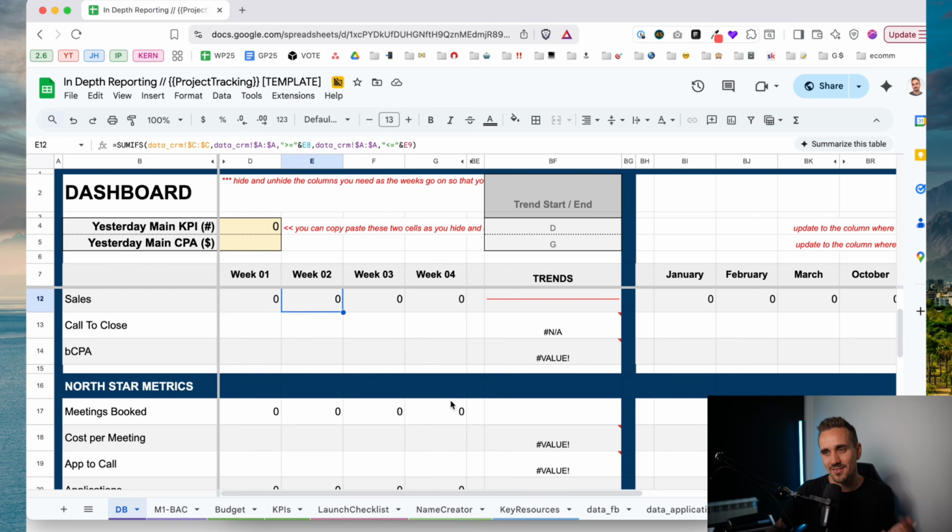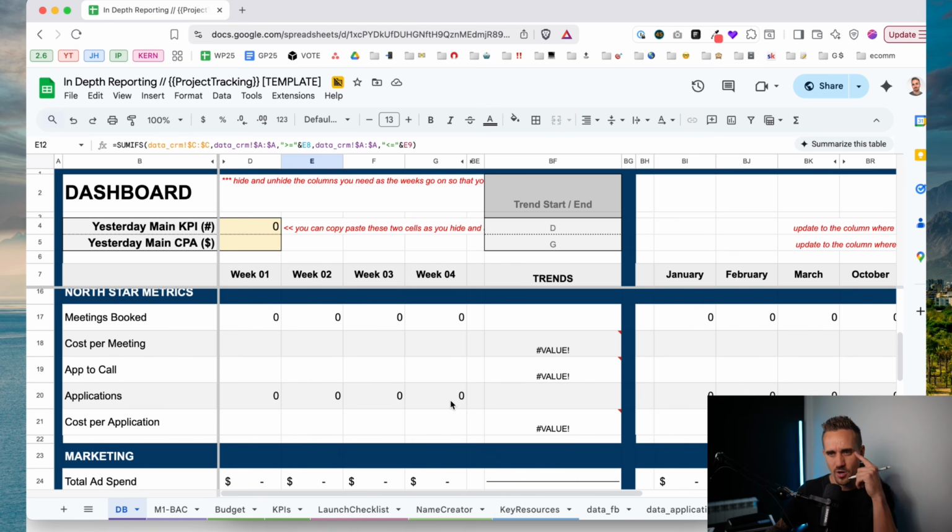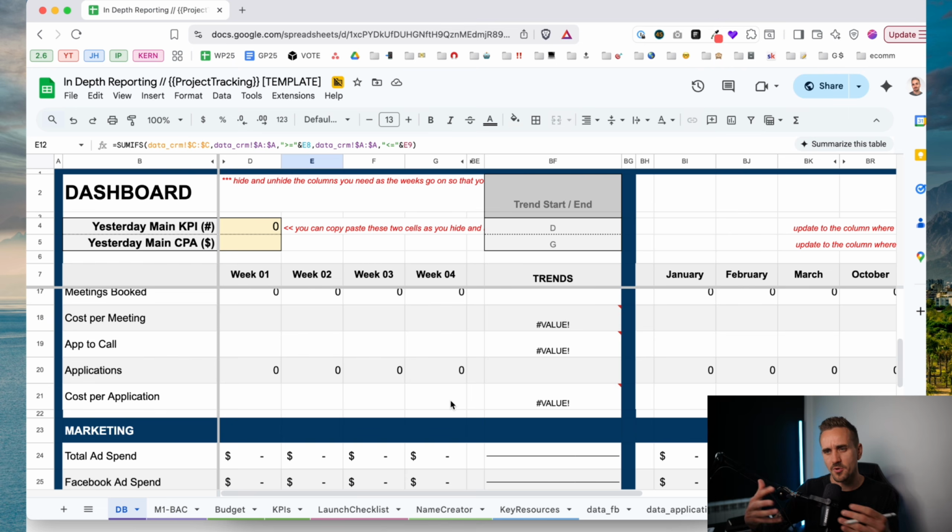I can very quickly see what bottlenecks are coming up, what trends are happening here, based on our cost per call this week versus last week and all of that stuff. And then I can jump into all the different platforms and start making decisions on things.